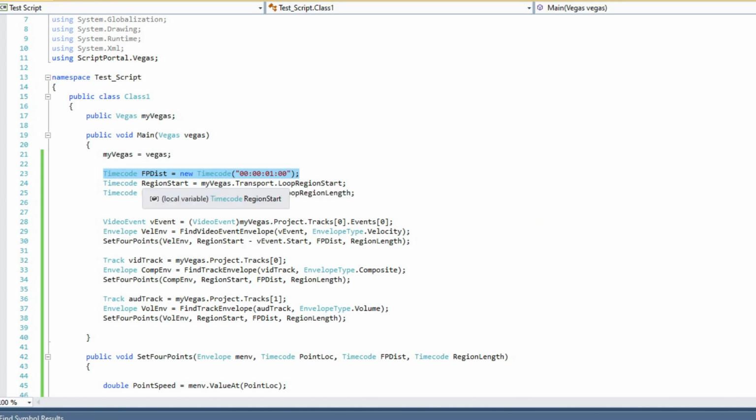And then I'm getting my region start as a time code from myvegas.transport.loop region start. And then my region length is myvegas.transport.loop region length. And that tells us where the loop region is on the timeline. Now remember, that's slightly different for the event than it is for the track. The track, we can just use these numbers. The event, we have to take into account that the event may not start at the beginning.